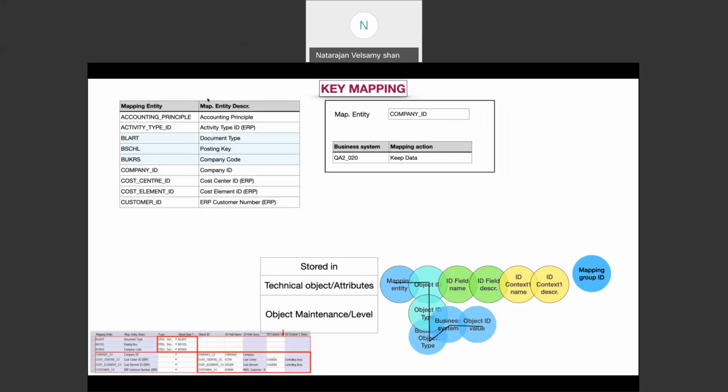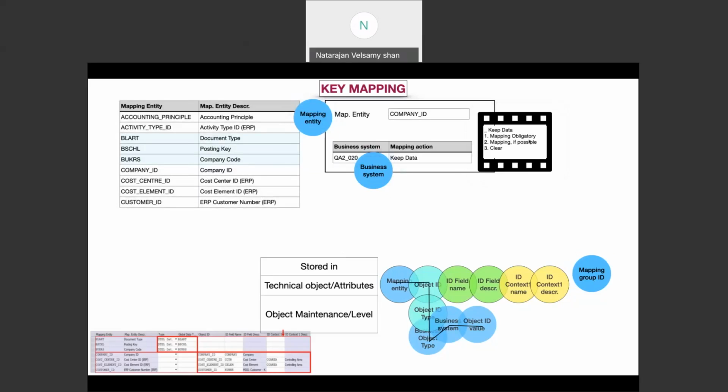For each mapping entity, we will give the mapping action against each system. The mapping action may be like keep data, mapping obligatory, mapping if possible, and clear.